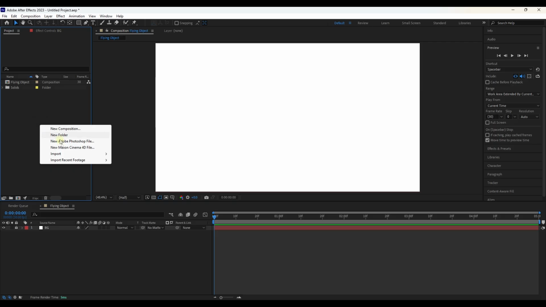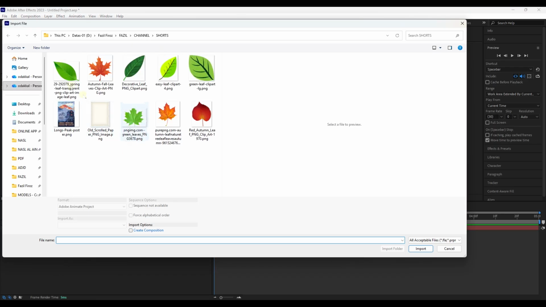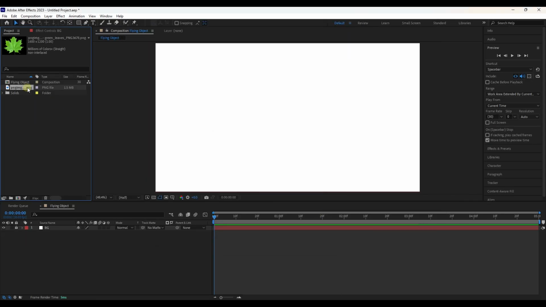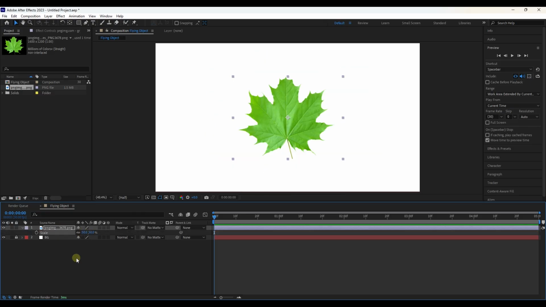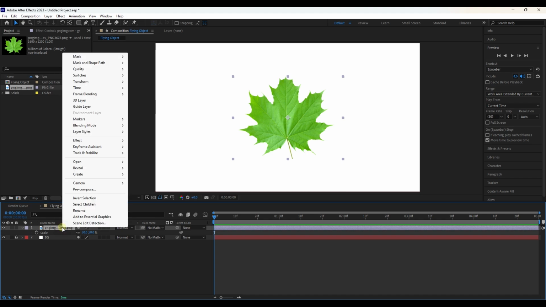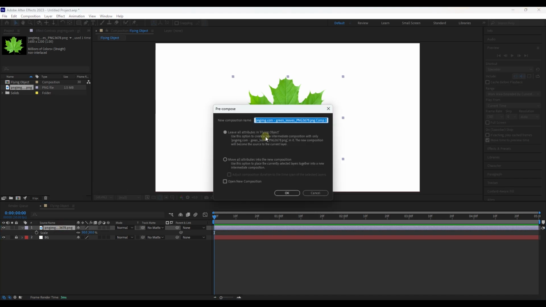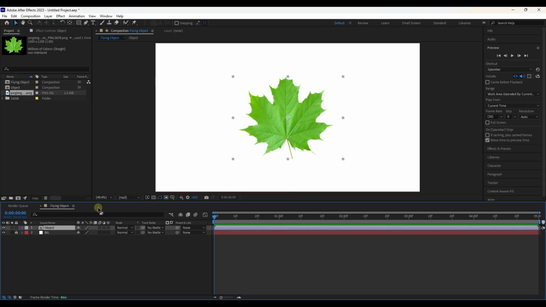Now, import your object into the project panel. Make sure it's a PNG file with transparency. Drag the object into the timeline and place it above the background layer. With the object layer selected, press S on your keyboard to reveal the scale property, and adjust the scale to a size that fits your composition. Once you're happy with the size, right-click on the object layer and choose Pre-Compose. Name this new composition Object, and make sure Move All Attributes into the new composition is selected, then click OK.